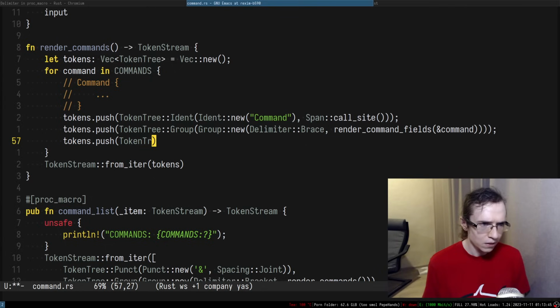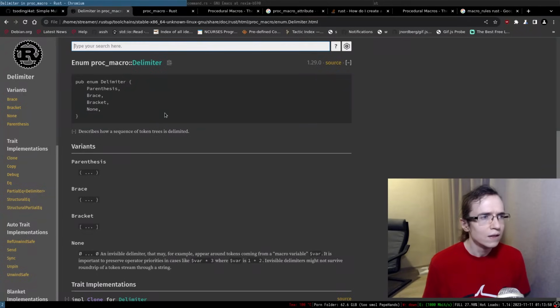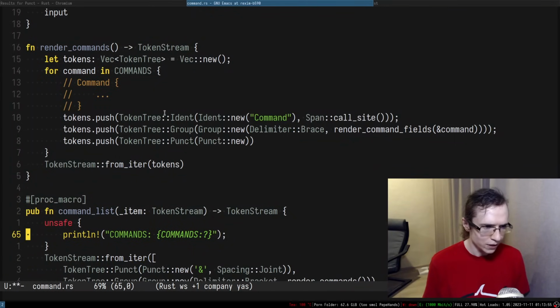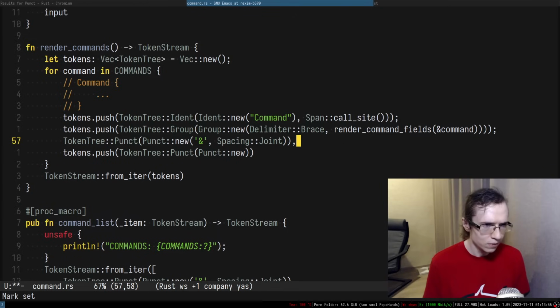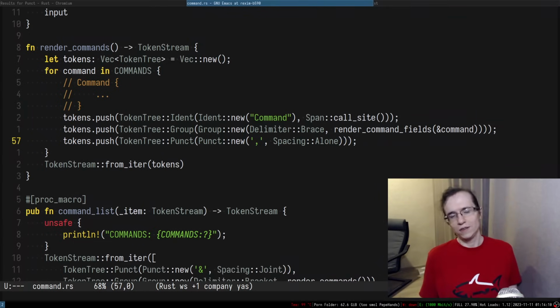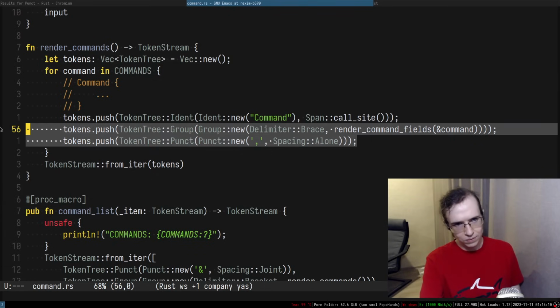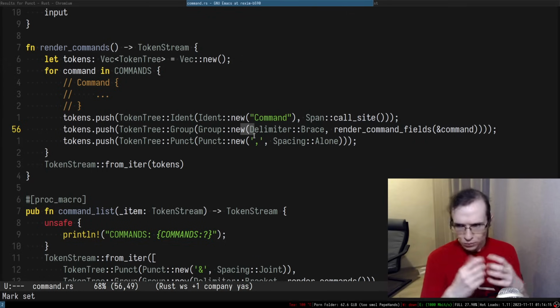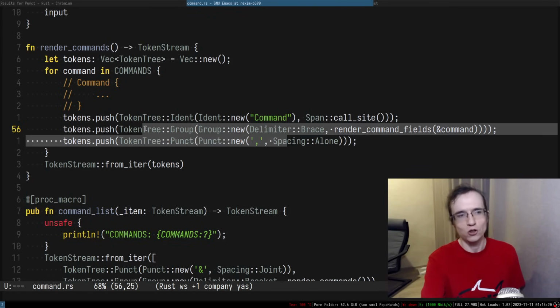Token tree is going to be Punct, and Punct::new. I think we already defined Punct before, so I can just steal that from here. We have to provide, yeah, I think Joint is not what we need in here. So this is going to push. This is how we do that. So this is equivalent to this, right? We have the identifier, then the group, which is curly braces, and then the last comma in here.